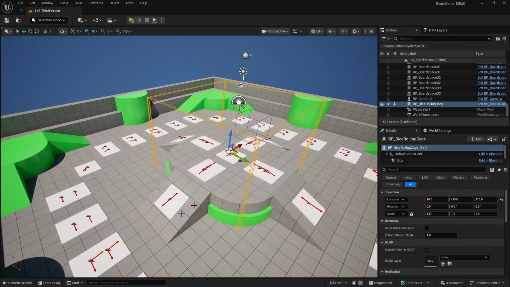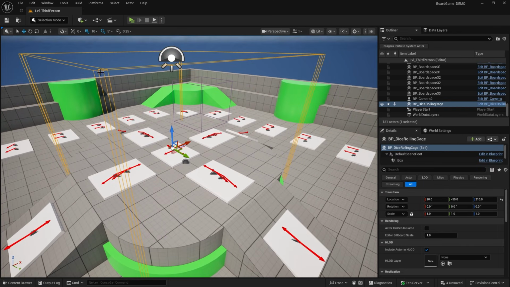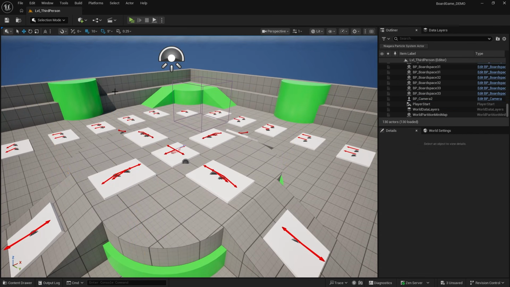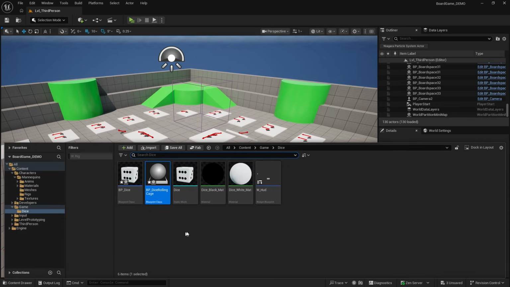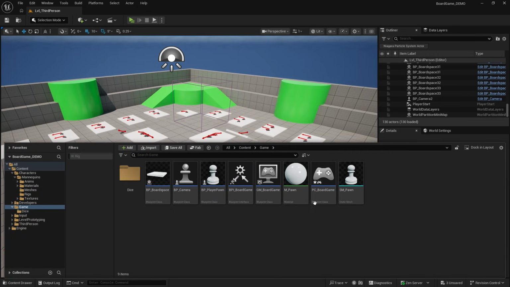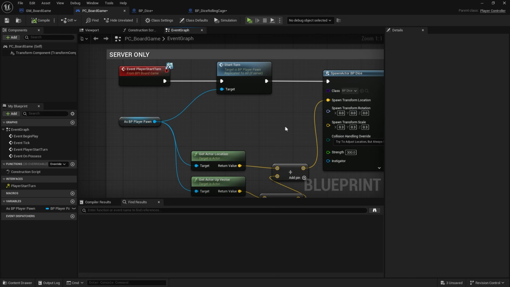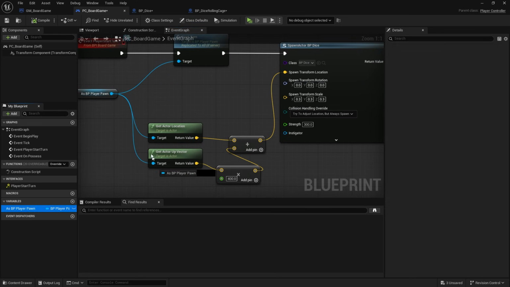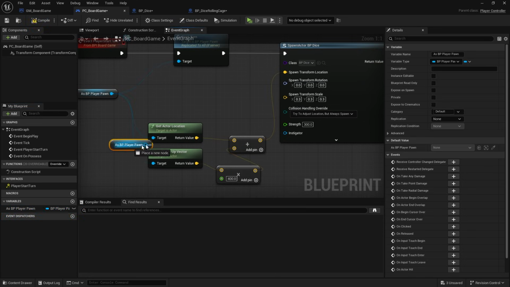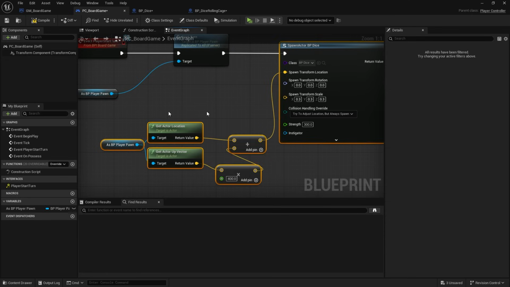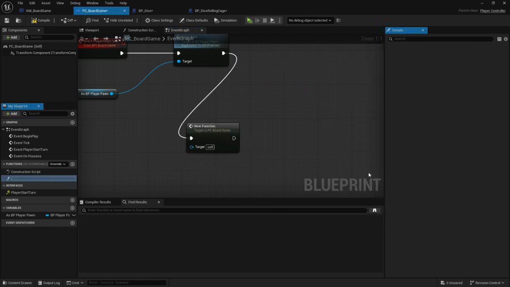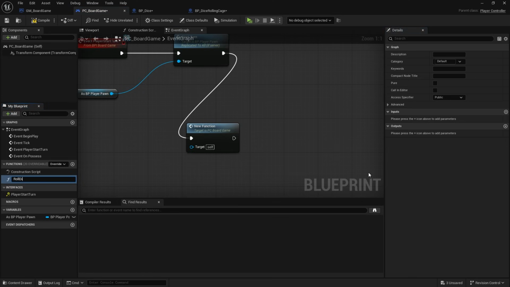Cool. Okay. So we're going to spawn this thing dynamically in the level because we could be anywhere in the level. We want to make sure it spawns in where we're throwing the dice. So let's go back to our player controller. And I'm just going to clean this up a little bit by putting this pawn reference in again. And what I'm going to do is collapse this to a function. And we'll call it roll dice.